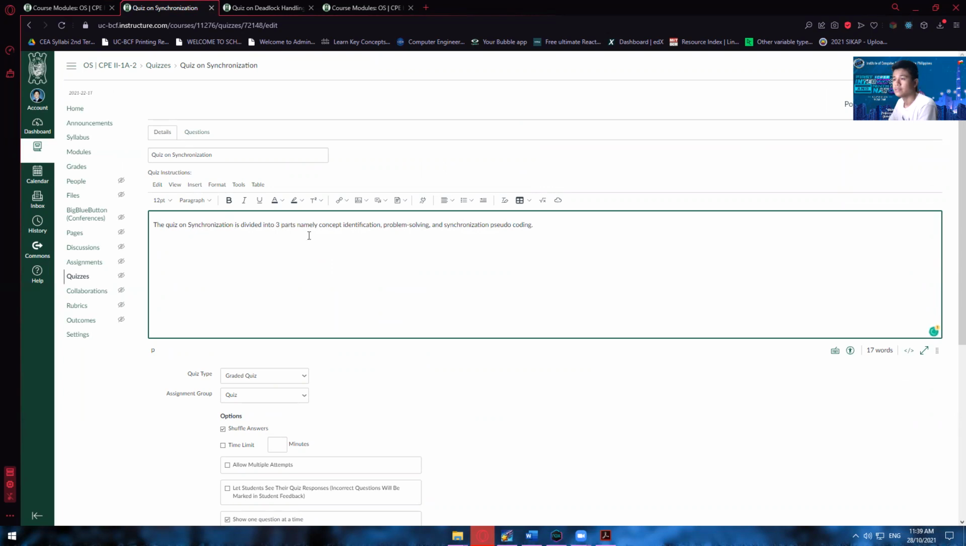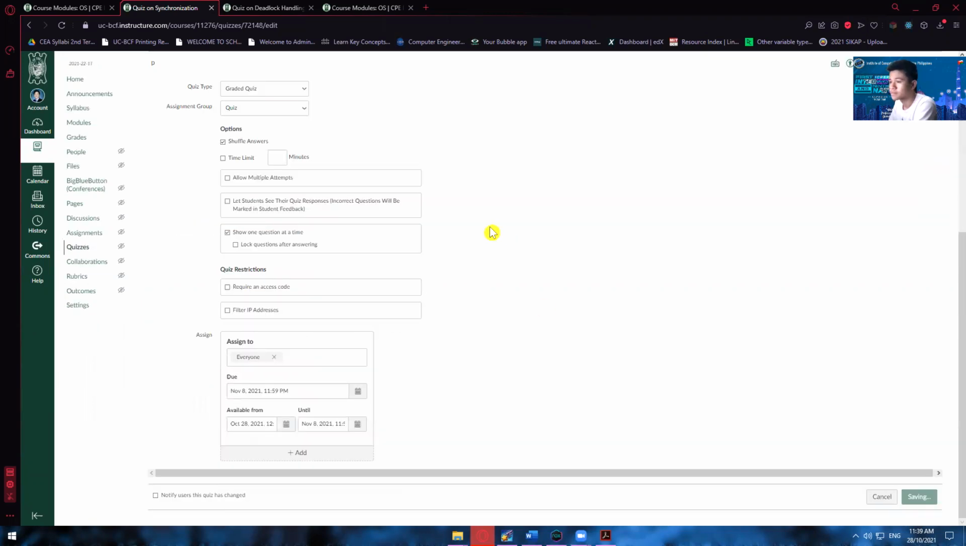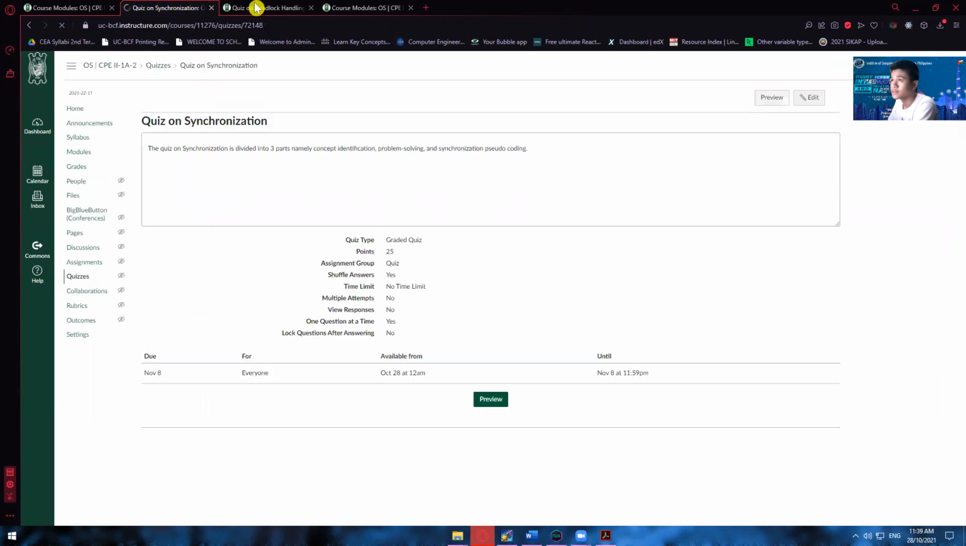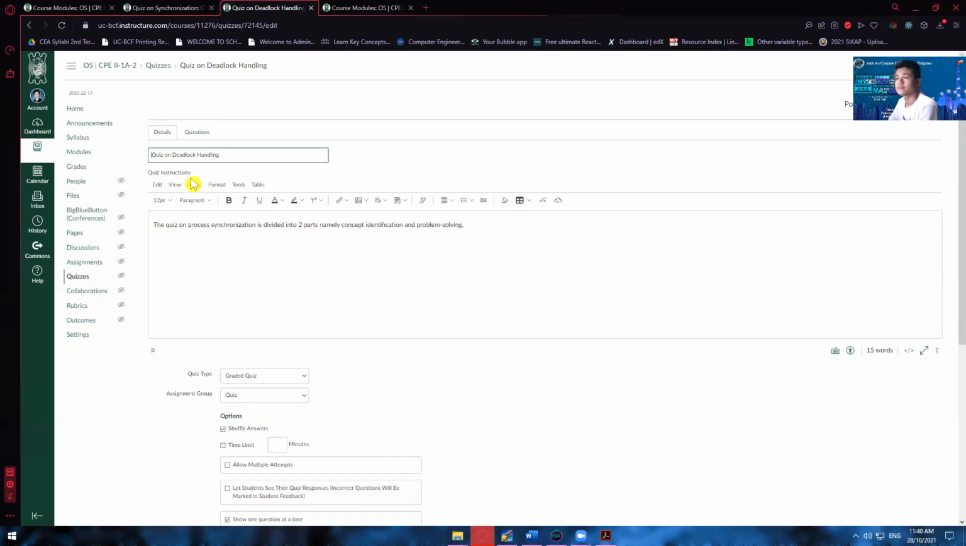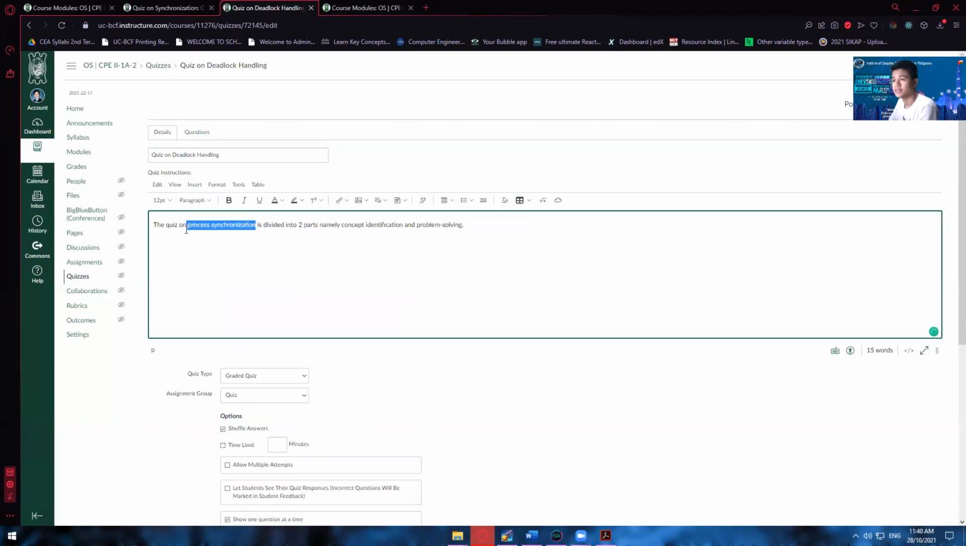Synchronization is divided into 3 parts, namely concept identification, problem solving, and synchronization pseudocoding. The identification is quite easy since it's already in your module. Then problem solving, and then pseudocoding. Let me change this one. The interchange. This one should be deadlock, not process synchronization.